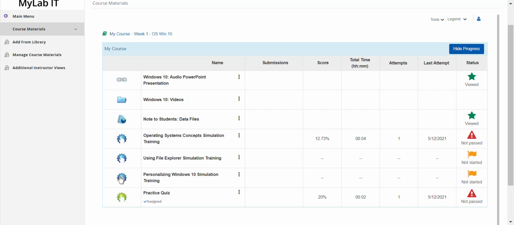Now, the simulations and the quizzes are virtually identical, except the simulation gives you the training, where the quizzes, the green ones, they don't. And that's where we check your knowledge.